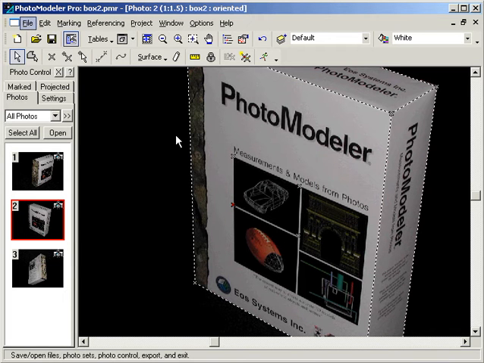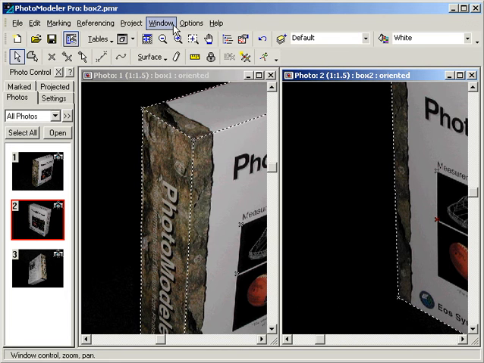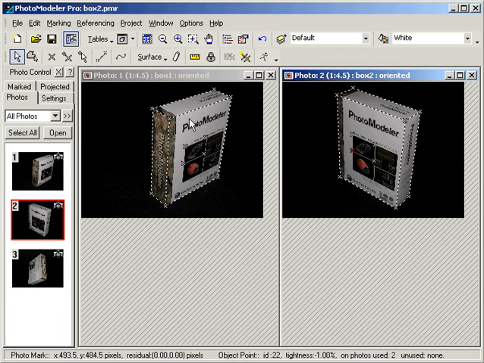Next, we will reference the newly marked points between the two photos. In the first tutorial, we used Reference mode to reference points. In this case, we will use the Quick Reference tool. First, we tile the two photos and select Zoom to fit all. We select this point on Photo 1, press and hold the Shift key, and click to select the matching point on Photo 2. We then click the Quick Reference tool, and PhotoModeler references the 2 points.